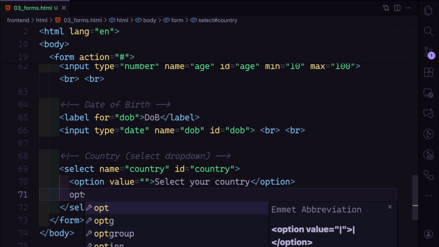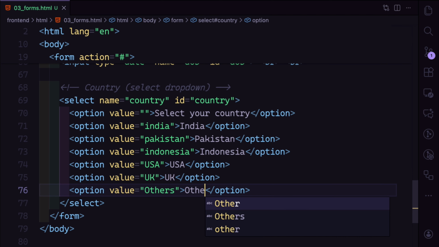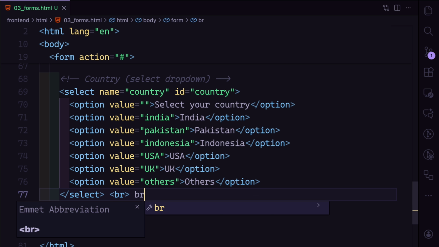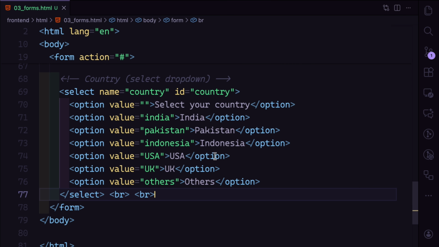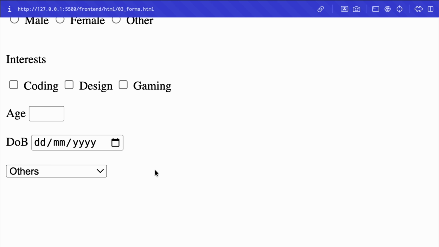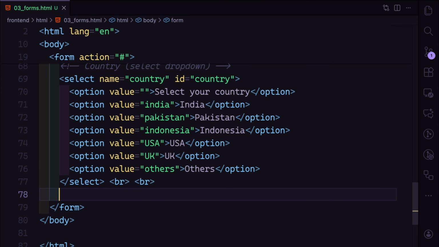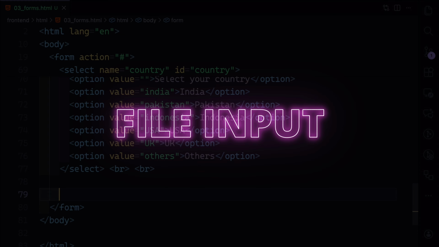For example, let us have India, Indonesia, USA, UK, and others. At the end of this, we will type a couple of breaks, save the file, and here we will see "Select your country", where we can select any of these countries, and then we can submit the form once we select the proper country. Then the next field we would have is file.